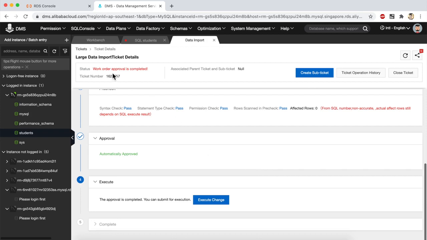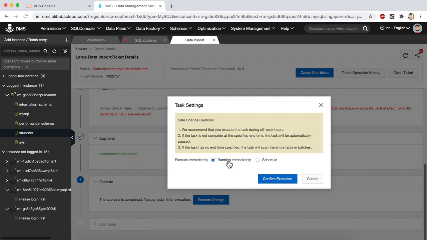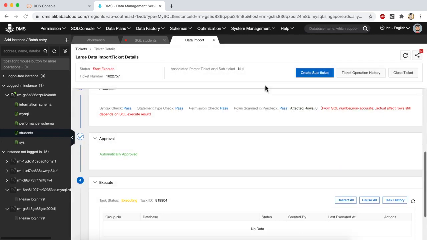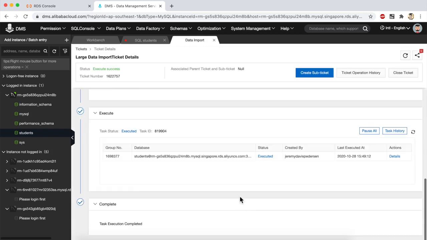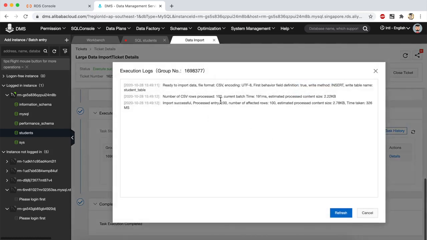That's why when I click execute, what I end up with is a work order. This would normally need to be approved by a database administrator before this import could run. But in my case, it can run right away because I am the administrator. All I need to do is click on execute change, run immediately, confirm execution, and then the task will queue up and start. If there weren't any problems, I should see the status as executed, and if I want, I can see some details.